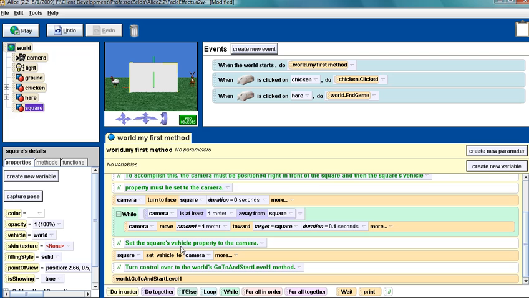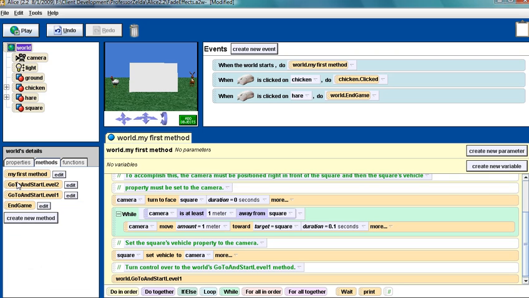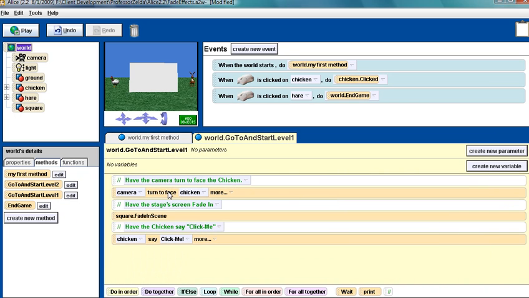The very first thing I do after I've set the camera up is go to and start level 1. That's a world method that I have created, and let's go take a look at that. The way this little simple game works is that you have to click on the chicken after the chicken tells you to click on him, and then in the next level you have to click on the hare. Once you click the hare, it tells you you won the game. To show the fade in and fade out, between those two levels, clicking the chicken and then level 2, clicking the hare, we have this fade in and fade out.